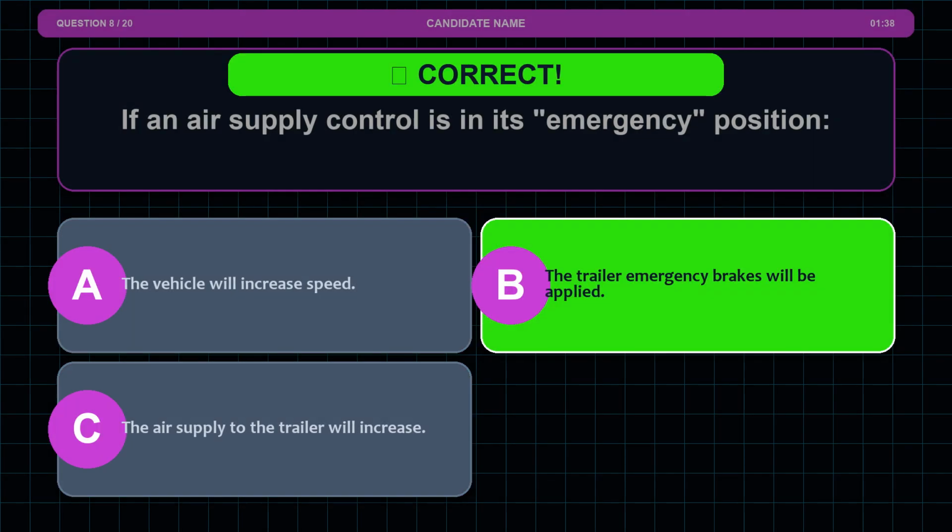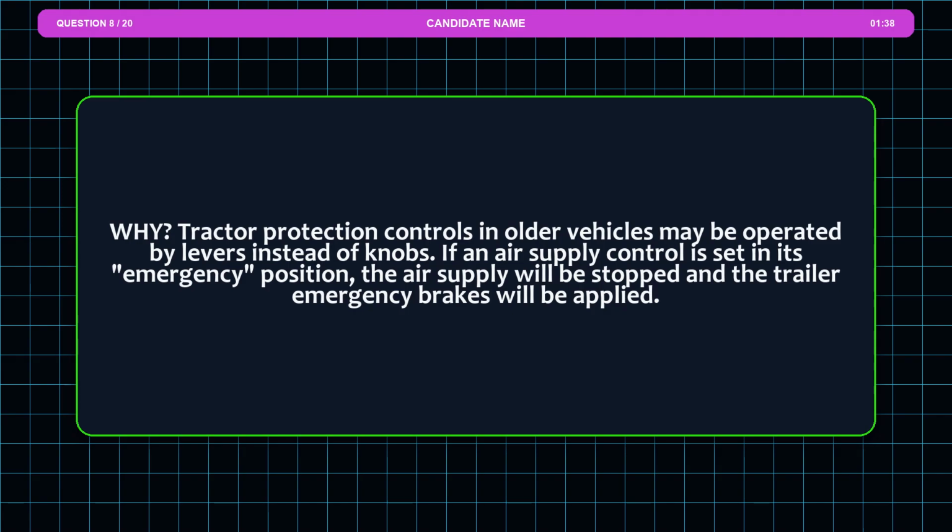The correct answer is option B. The trailer emergency brakes will be applied. Explanation. Tractor protection controls in older vehicles may be operated by levers instead of knobs. If an air supply control is set in its emergency position, the air supply will be stopped and the trailer emergency brakes will be applied.